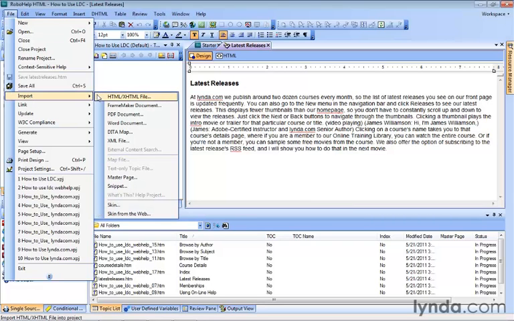The first one, HTML, XHTML file, is where you go to import those types of files created with any of the typical HTML authoring tools like Dreamweaver and FrontPage, even Notepad for that matter. What's kind of neat about RoboHelp 9 is if the HTML file contains links to the images or files in that particular page, those assets will also be imported into RoboHelp, assuming the assets are found during the import process.